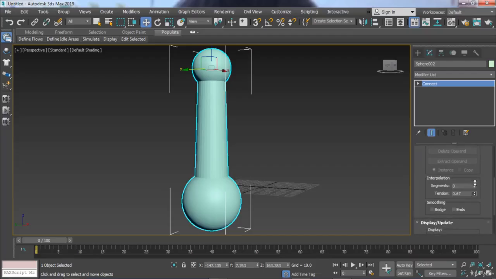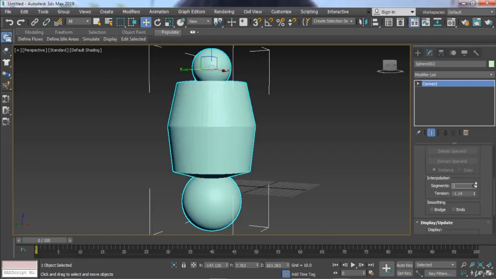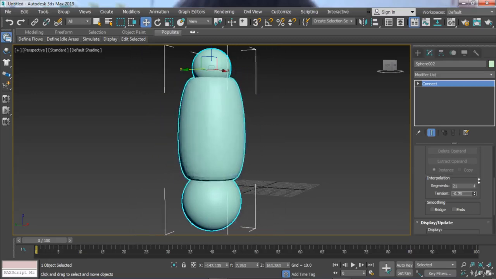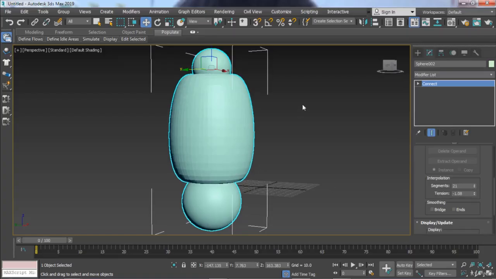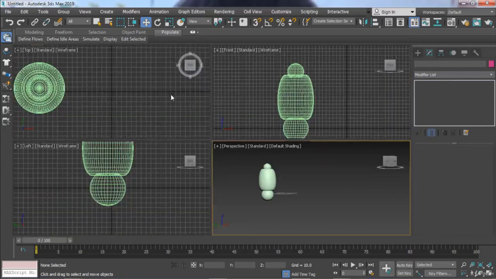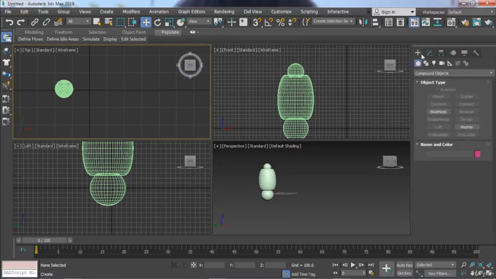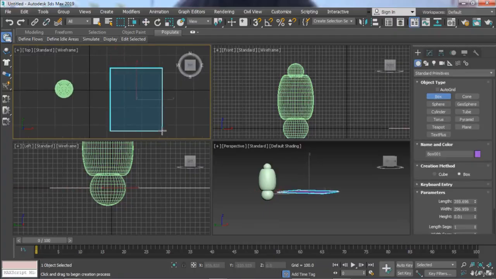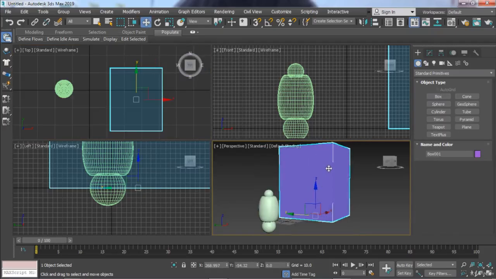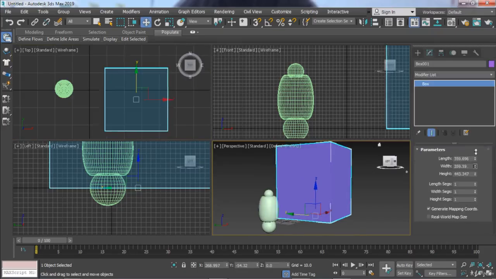and you can change the value like tension, segment, and tension, and you can create something different like a building. Creating a box, giving height, and give it some more height.